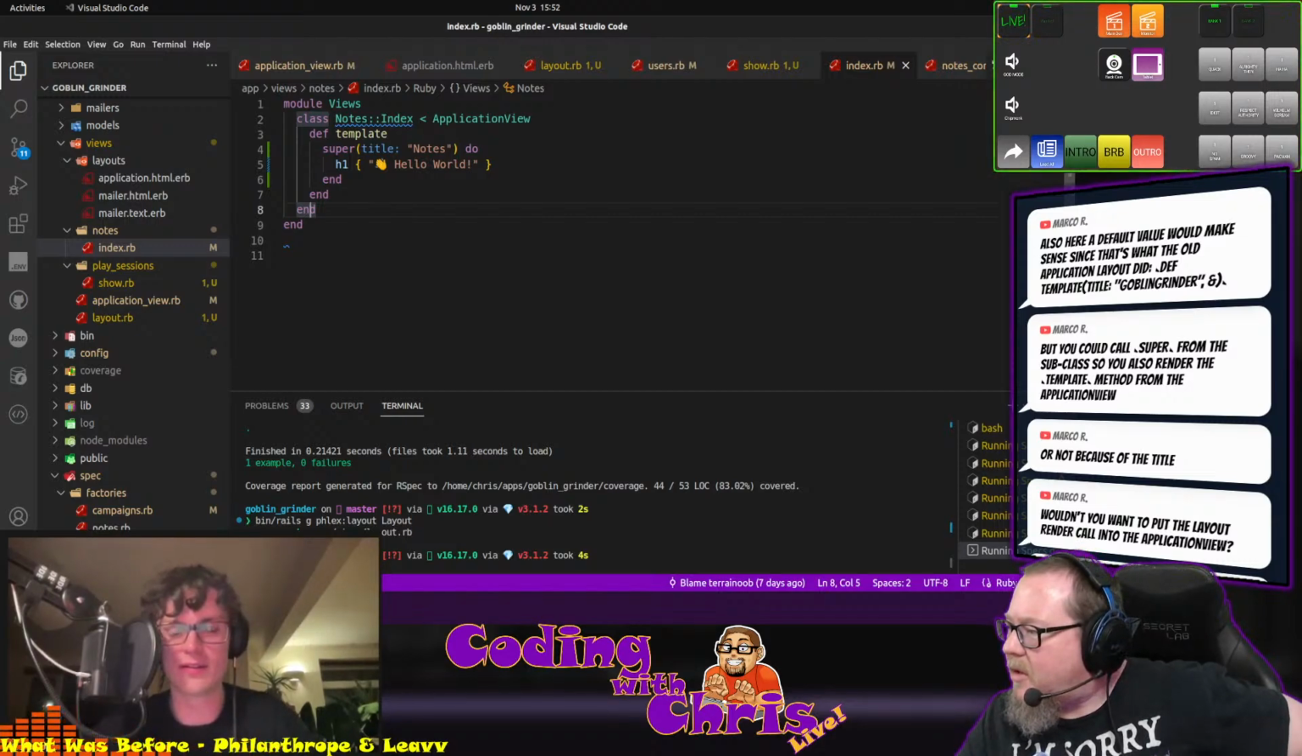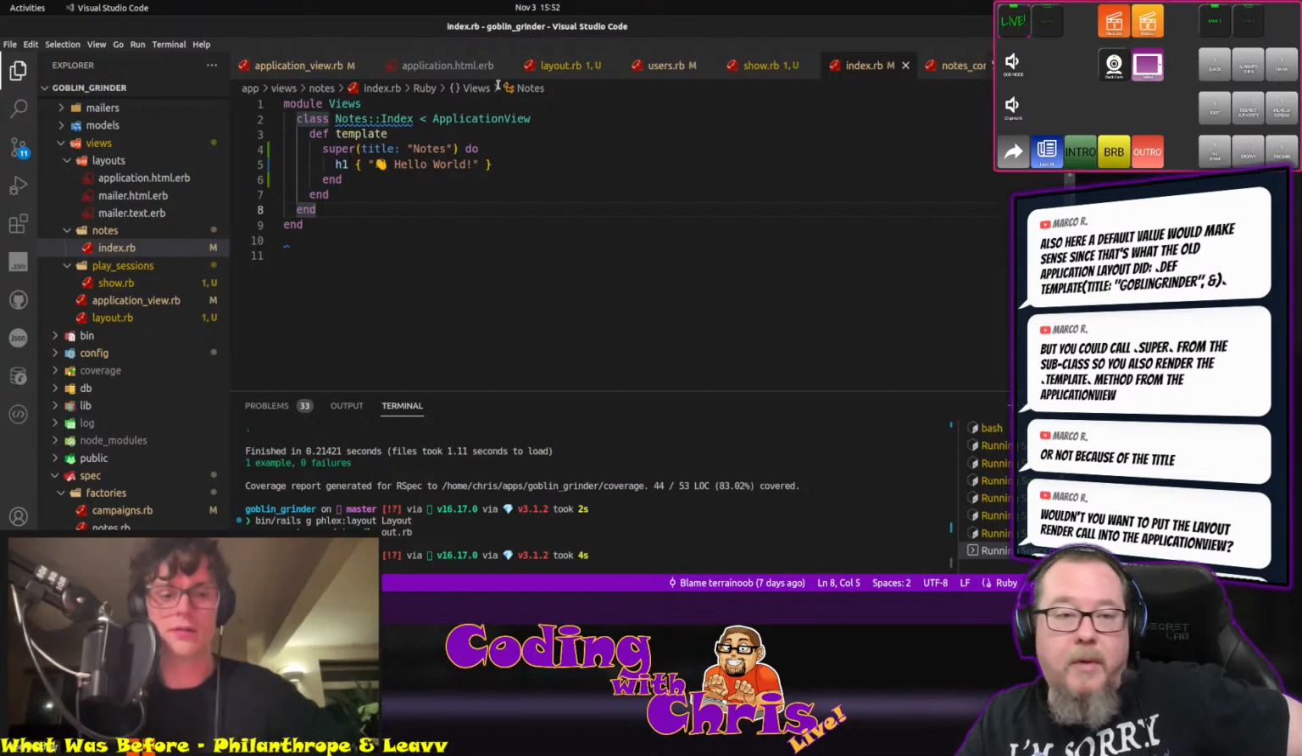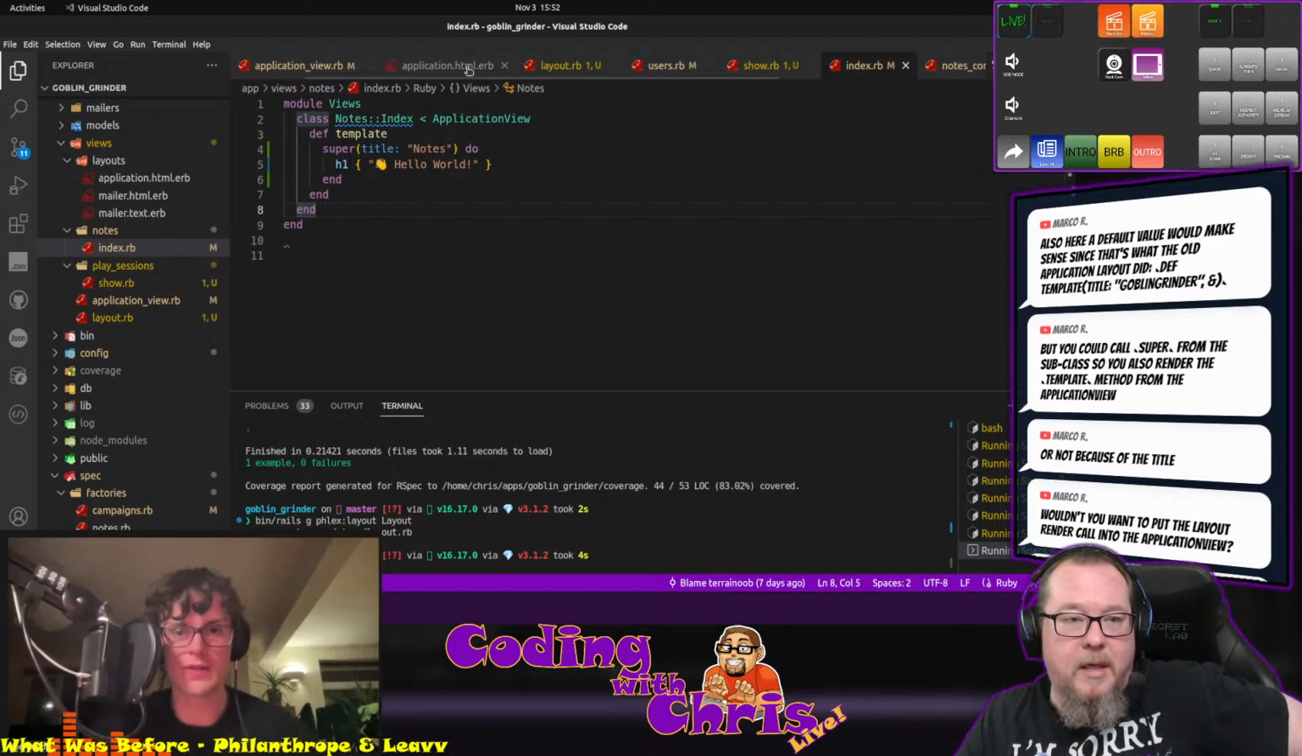But you could call super from the subclass, so you also render the template method from the application view. Right. Which is essentially what we're doing now. Mm-hmm. Also here, a default value would make sense since that's what the old application layout did. Template title, Goblin Grinder. Yeah, you're right. That is a valid point.